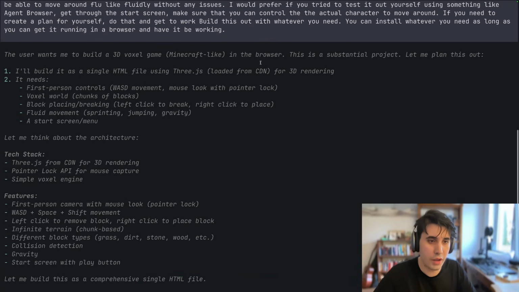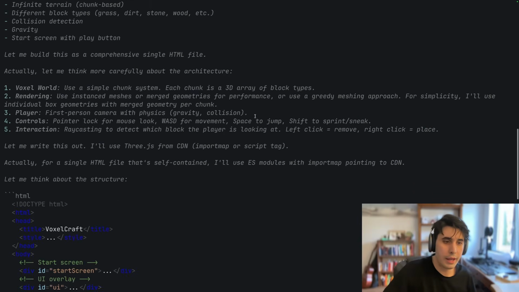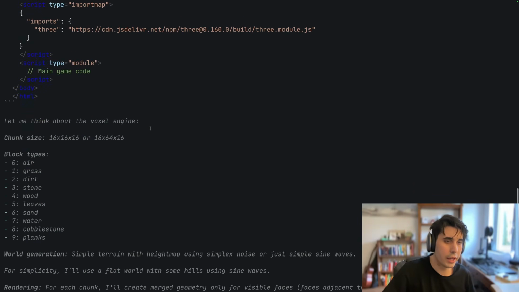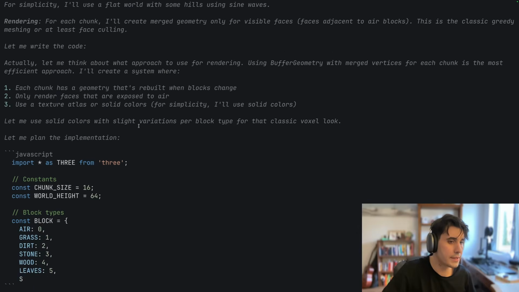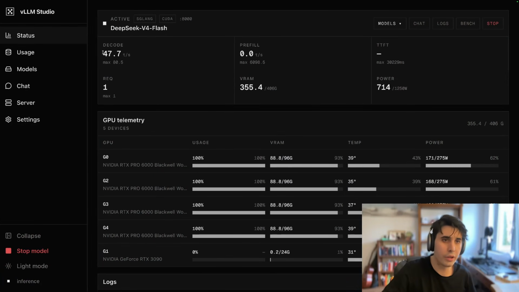It's building a 3D voxel game similar to Minecraft in the browser. It'll build it as a single HTML file using Three.js loaded from CDN for 3D rendering. And you could see that it's starting its work. It's doing its thinking. It's writing its code. And when we flip over here, it's running at 47.7 tokens a second right now.